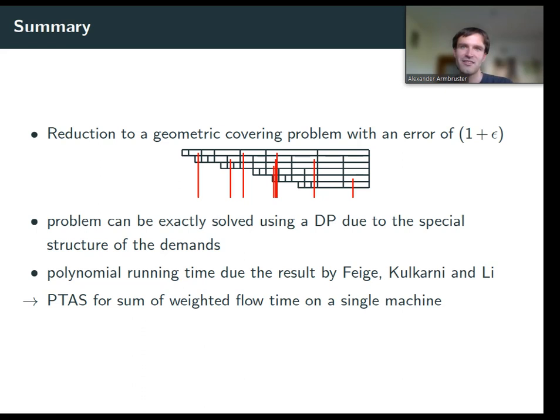And as you remember, we had this F value, which is not polynomially bounded by the number of jobs, but by the processing time. So our algorithm is pseudo-polynomial. But by the result of Feige, Kulkarni, and Li, we can turn it into a polynomial time running algorithm, which then results in a PTAS for this problem.